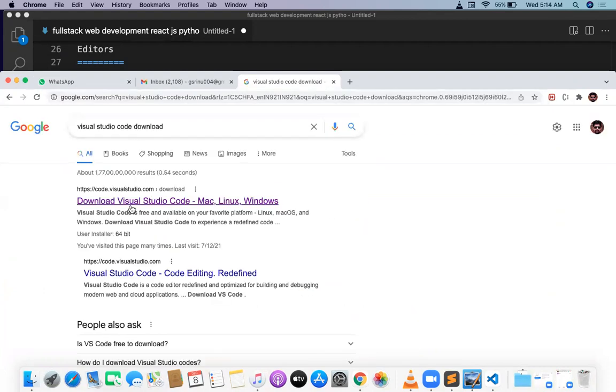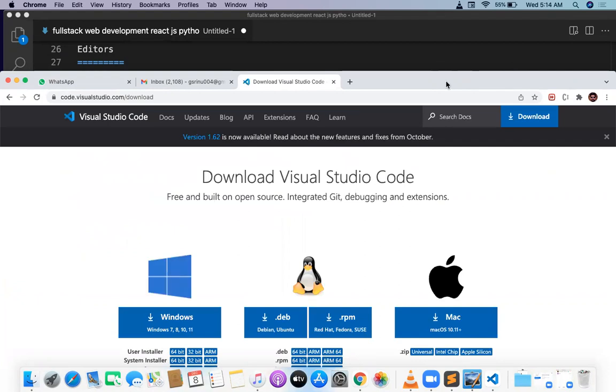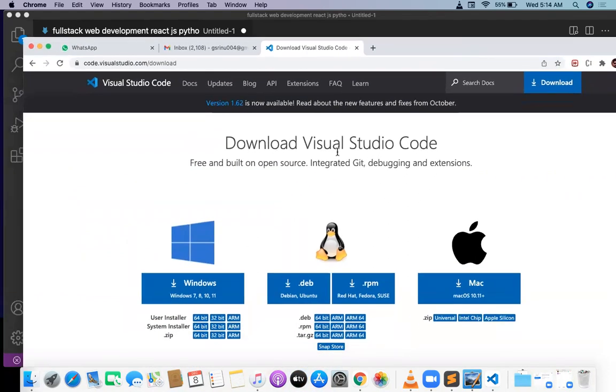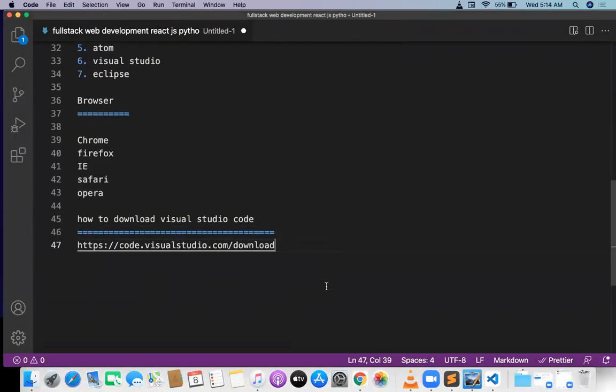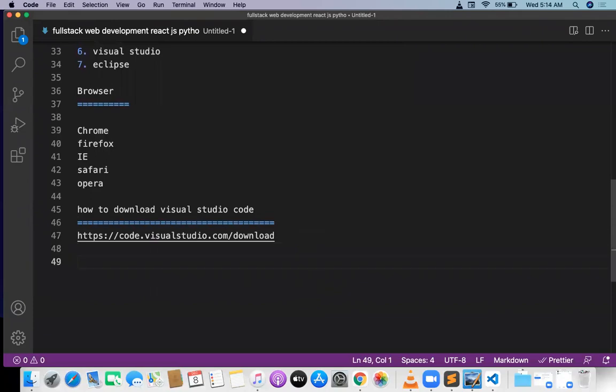That's it. Then the first link you can see is download Visual Studio Code for Mac, Linux, Windows. If you are using a Mac machine, you can go for the Mac edition. If you are using a Windows machine, go for the Windows edition. Suppose I am using Mac, I can download the Mac edition. After downloading, this is the link. I'm going to be giving the link for you here. Then download VS Code.